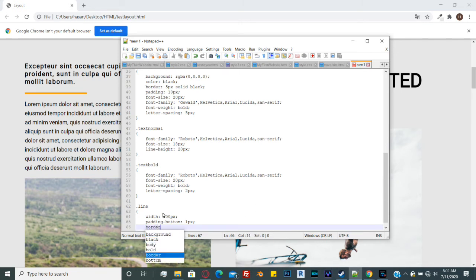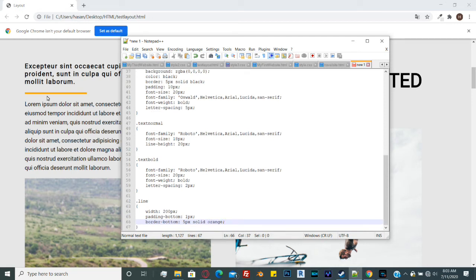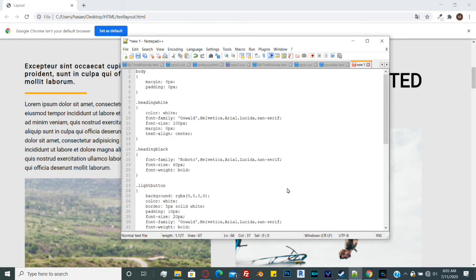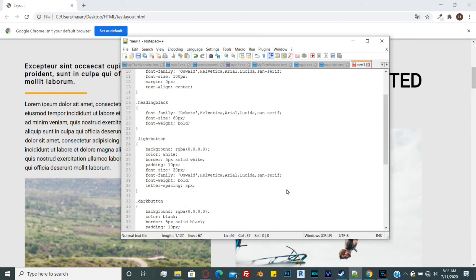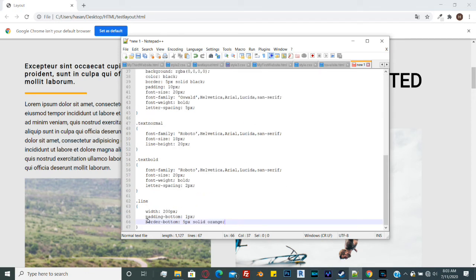And then it's going to have a border at the bottom of 5 pixels, solid, and orange, okay? And you can see here that it has the orange color here. Good. So we have our classes that we're going to use throughout this website.